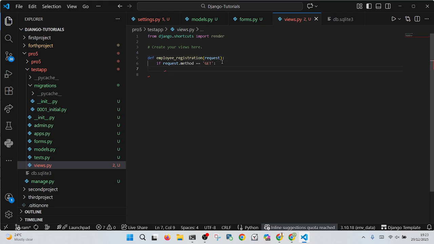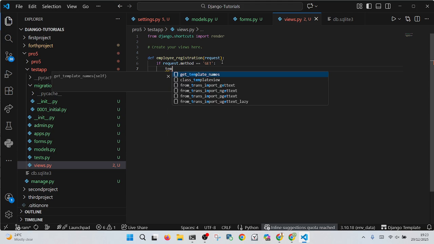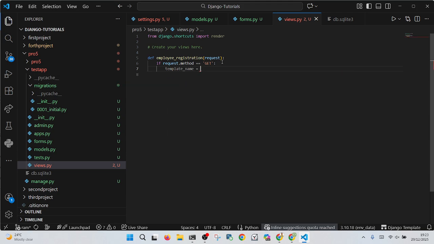Okay, then what I will do here guys, right now, let's see what is that template name I want here. Test app slash employee registration dot html. Okay, then I wanted to render this one.